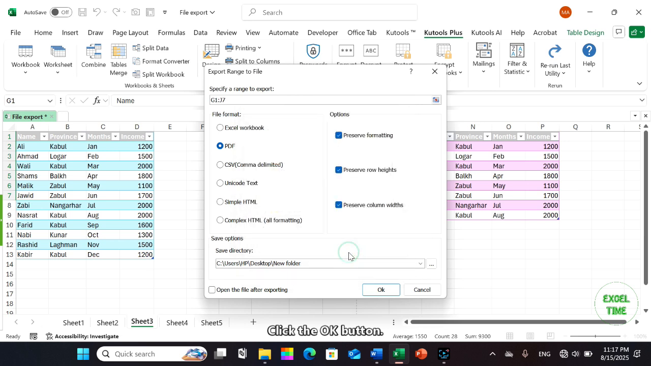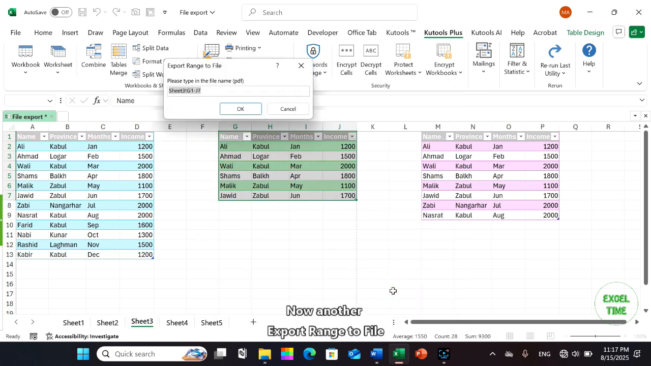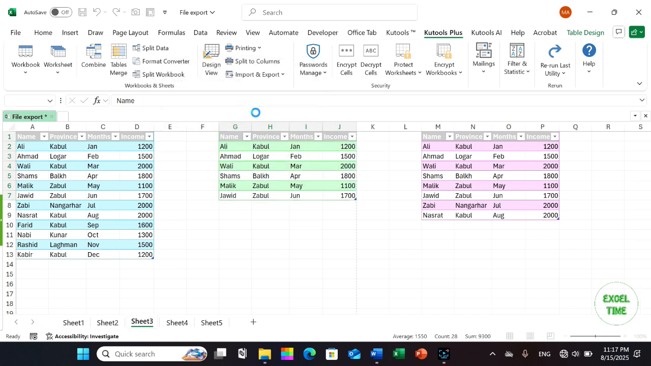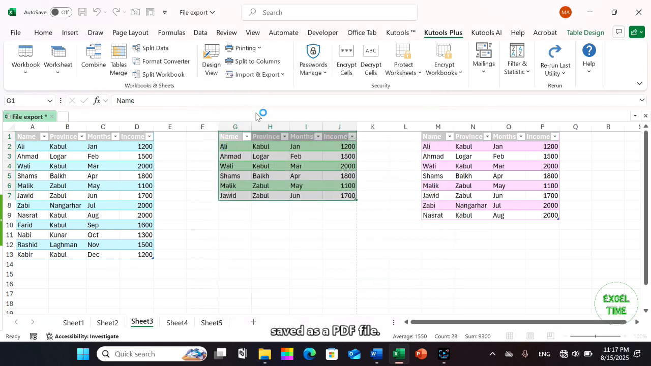Click the OK button. If you want to directly open the PDF file after exporting, please check the Open the File After Exporting box. Click the OK button. Now another Export Range to File dialog box pops up. Type a name for the PDF file in the box and then click the OK button. Now the selection is successfully saved as a PDF file.